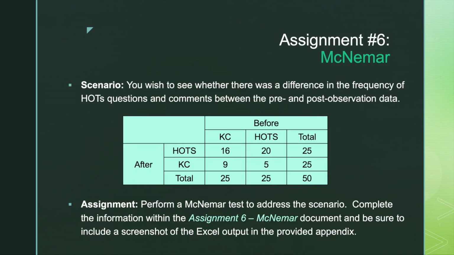Your assignment this week, I hope, is relatively straightforward. You're basically going to do the exact same scenario we just did, but with different data. So we're going to test whether there's a difference in the frequency of HOTS questions and comments using pre and post observation data in this table right here. So you're just going to perform a McNemar test to address this scenario.